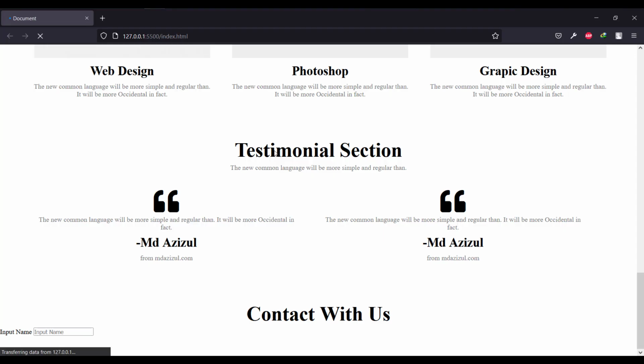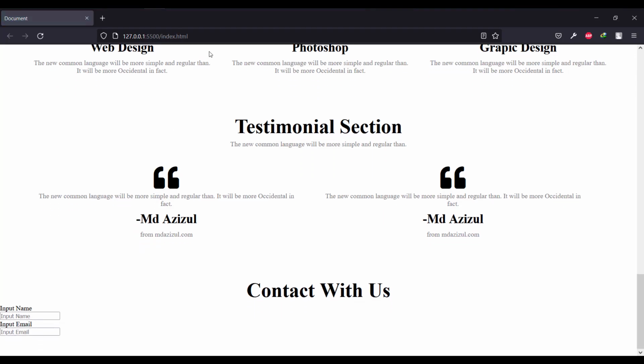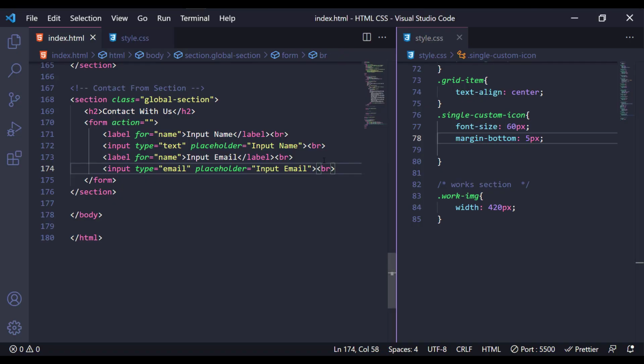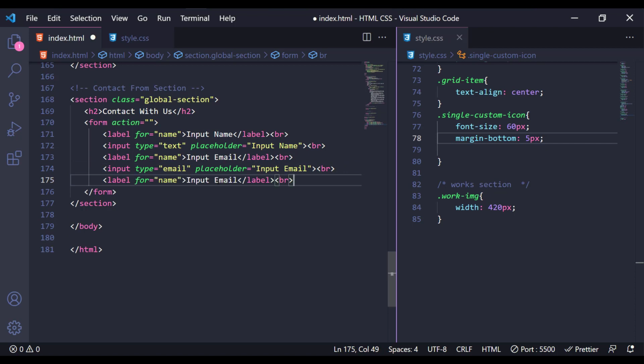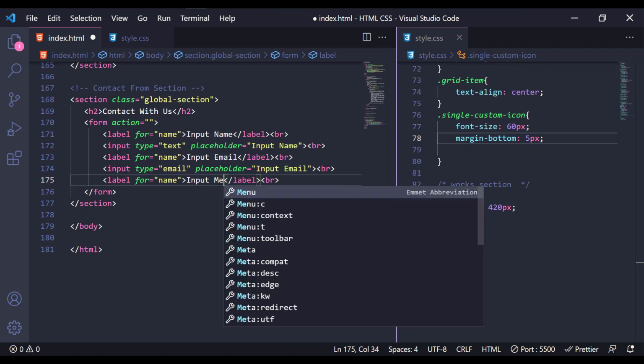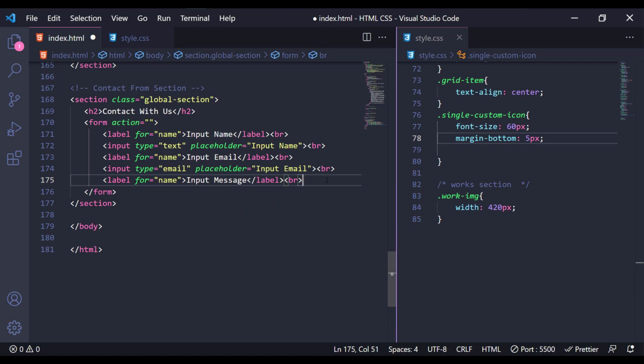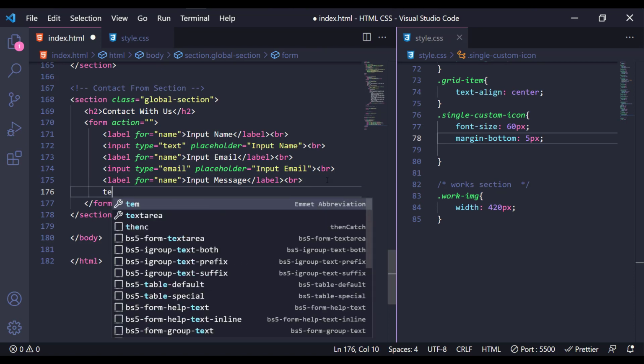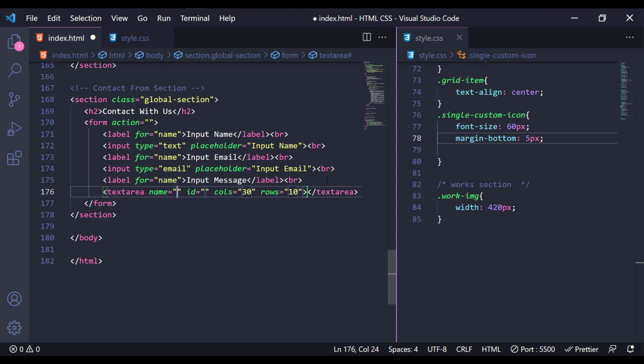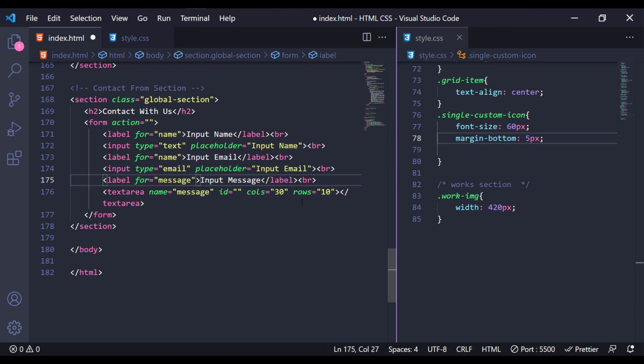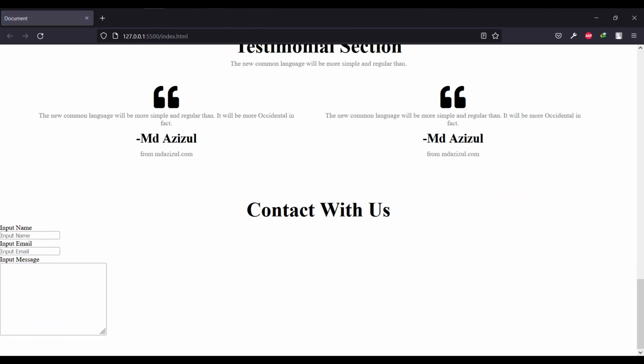So let's reload. Yes, we get something like this, and as you can see, it looks good. Now we have to put in another label, copy and paste, and this label is for the message input. And now I need a text area for the message. So the text area is for the message. Let's copy it with Control C and Control V, and let's see how the preview looks. Okay, it's really good.